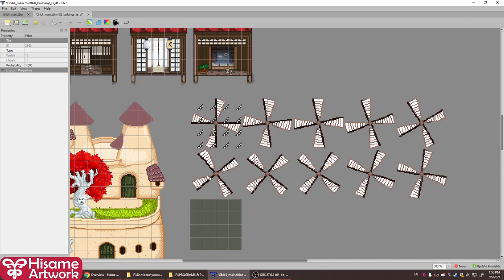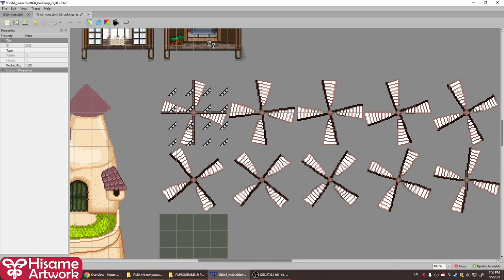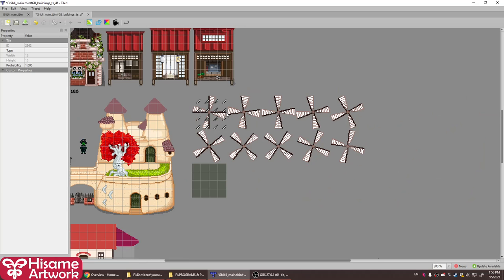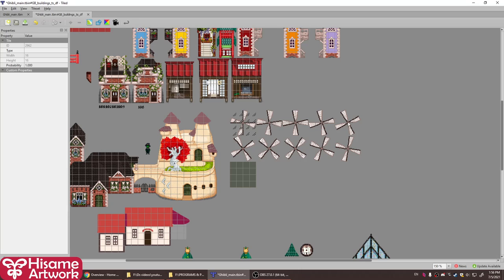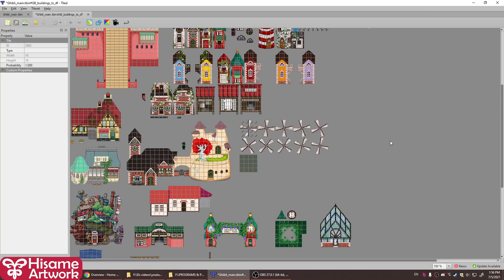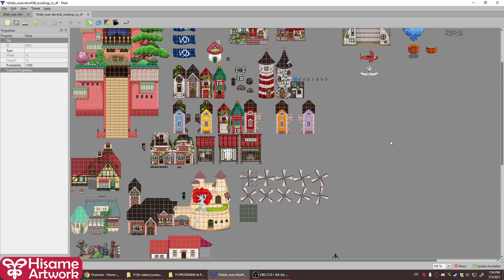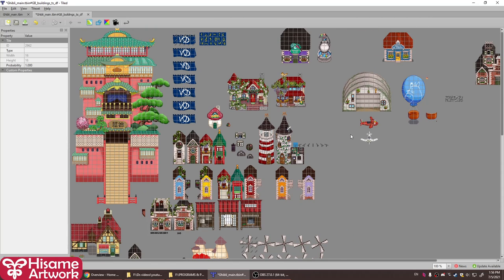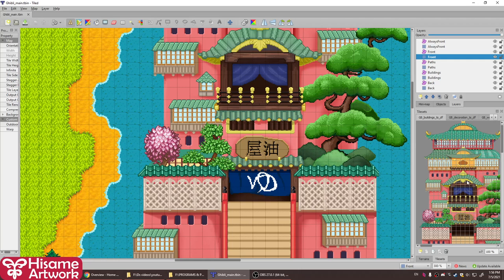Here as well, for the windmills, as you can see, I have them all selected, and I have 1, 2, 3, and then I go to the next row. So there really isn't any order to this. You can put them however you want. You just have to make sure you remember what you've done. Discard. I don't want to save the changes.